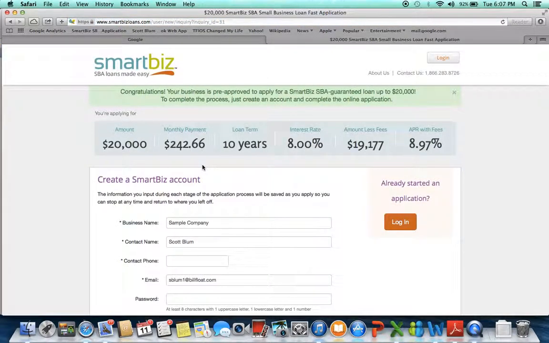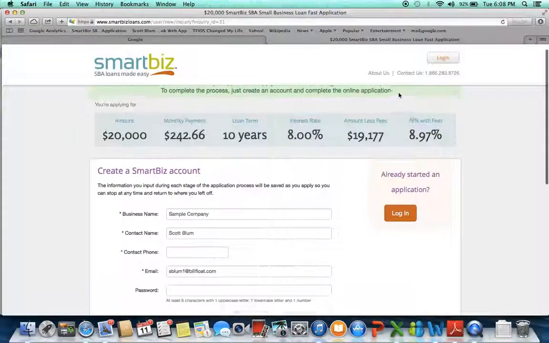loan application. And so what you'll see is that I've actually been pre-approved for a SmartBiz SBA loan of up to $20,000. The way that works is the system is actually passing information from Xero, financial information and other information on my business, to enable me to get that approval process. And it's calculated that I can get pre-approved for an SBA loan of about $20,000.